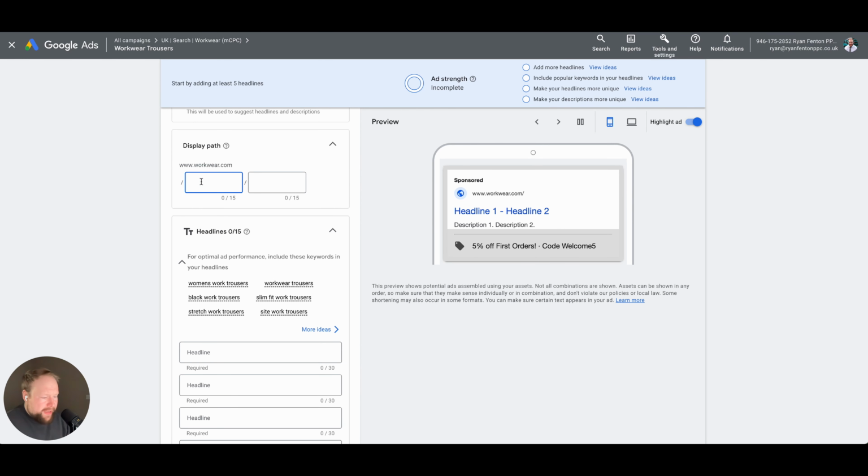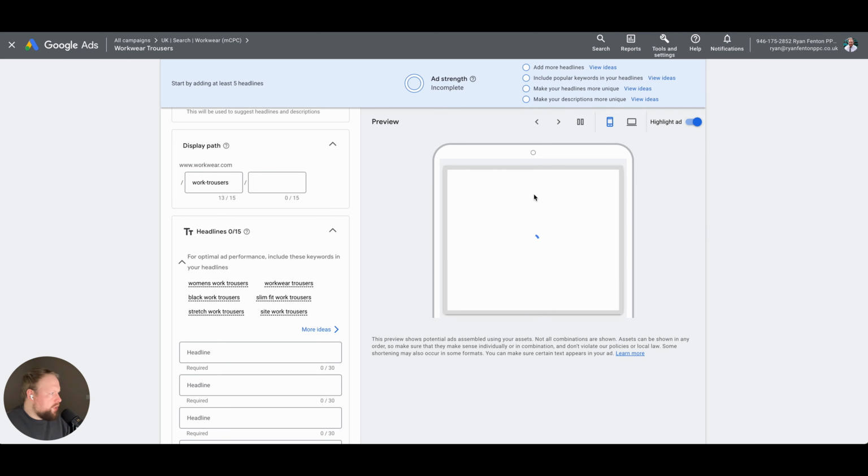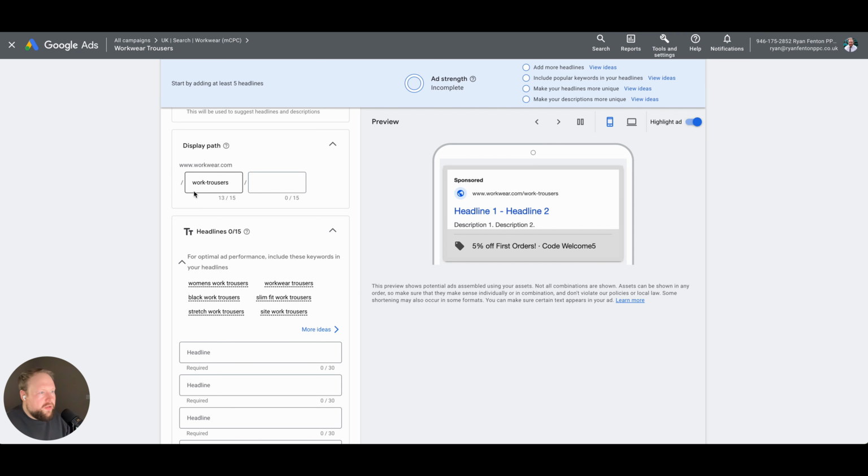You can add a display path. So you could say workwear trousers. And if we look at the preview, it's going to show workwear/trousers, which makes sense. In some cases, you could do it like this, but it's a little bit too long. So you could do work trousers maybe if you wanted to, and then get rid of that. And then it should show here. So rather than having workwear/trousers, you've got work trousers, sorry. But I liked how that looked, so I'm going to go with workwear/trousers, because workwear is a category on the website, which makes sense, and you want to focus on trousers.